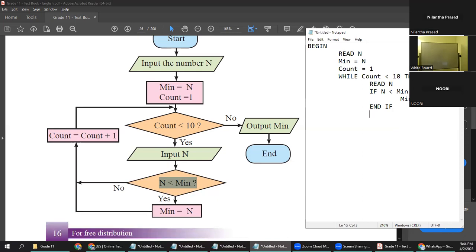Then we have to increase count equals count plus 1, and end while. End while. And after all, we have to display min.